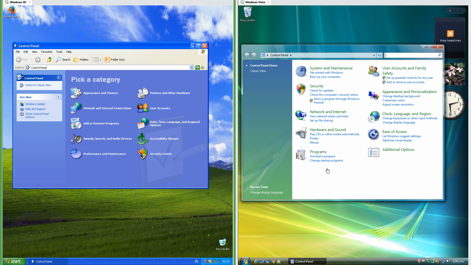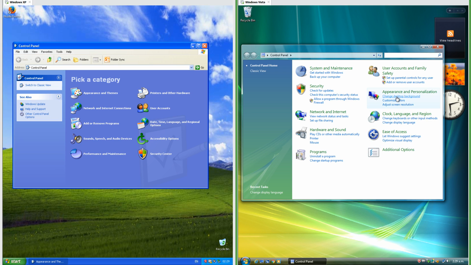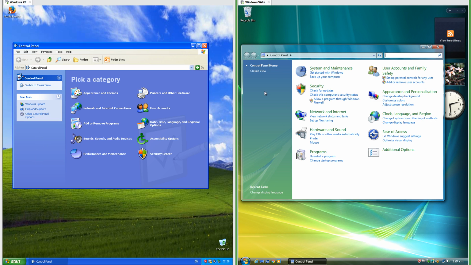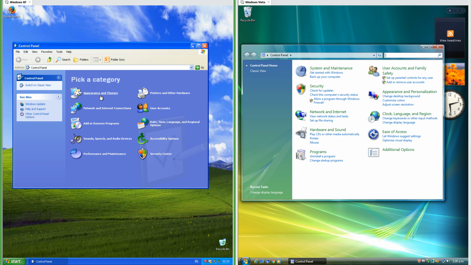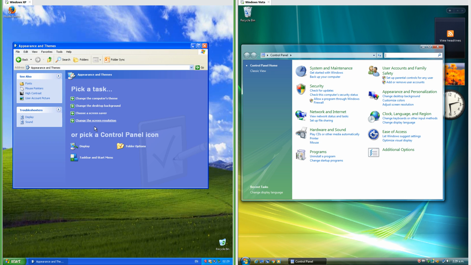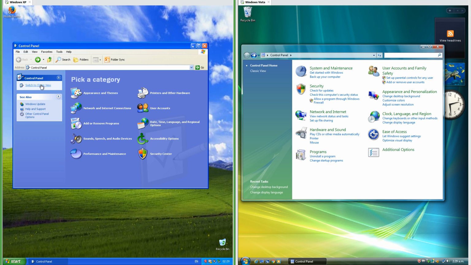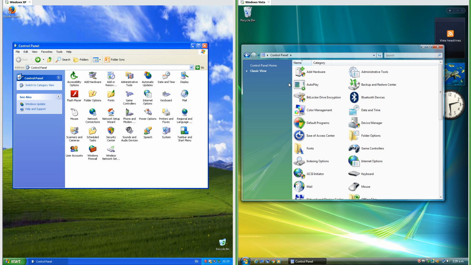Let's compare the control panel. In Windows XP the background is blue, in Vista the background is white. In XP the bar at the left is blue, in Vista the bar at the left has a blue and green gradient and some lines. In Windows XP, when you click on a category, it then displays the tasks within that category. In Windows Vista the tasks are displayed underneath the category. Both control panels have an option to switch to classic view.